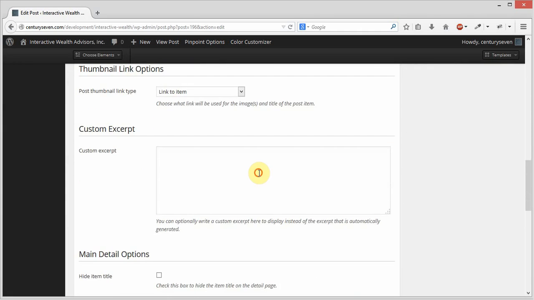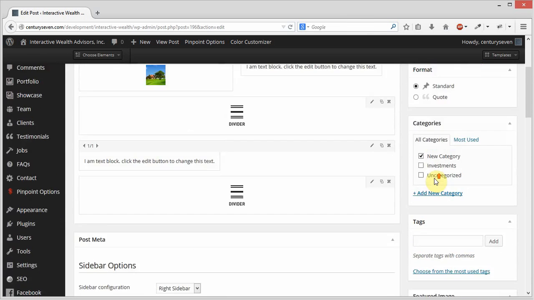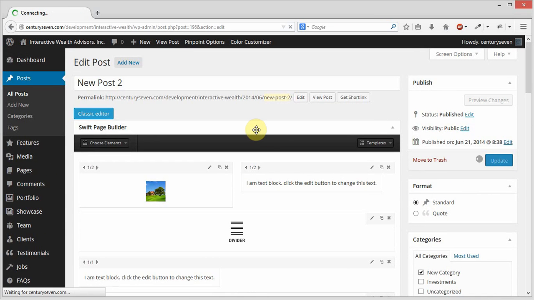Then down here where it says custom excerpt, I'm going to type in, say, this is my custom excerpt. Now I'm going to come up and click update. I'm going to come back out to the site and view the post.